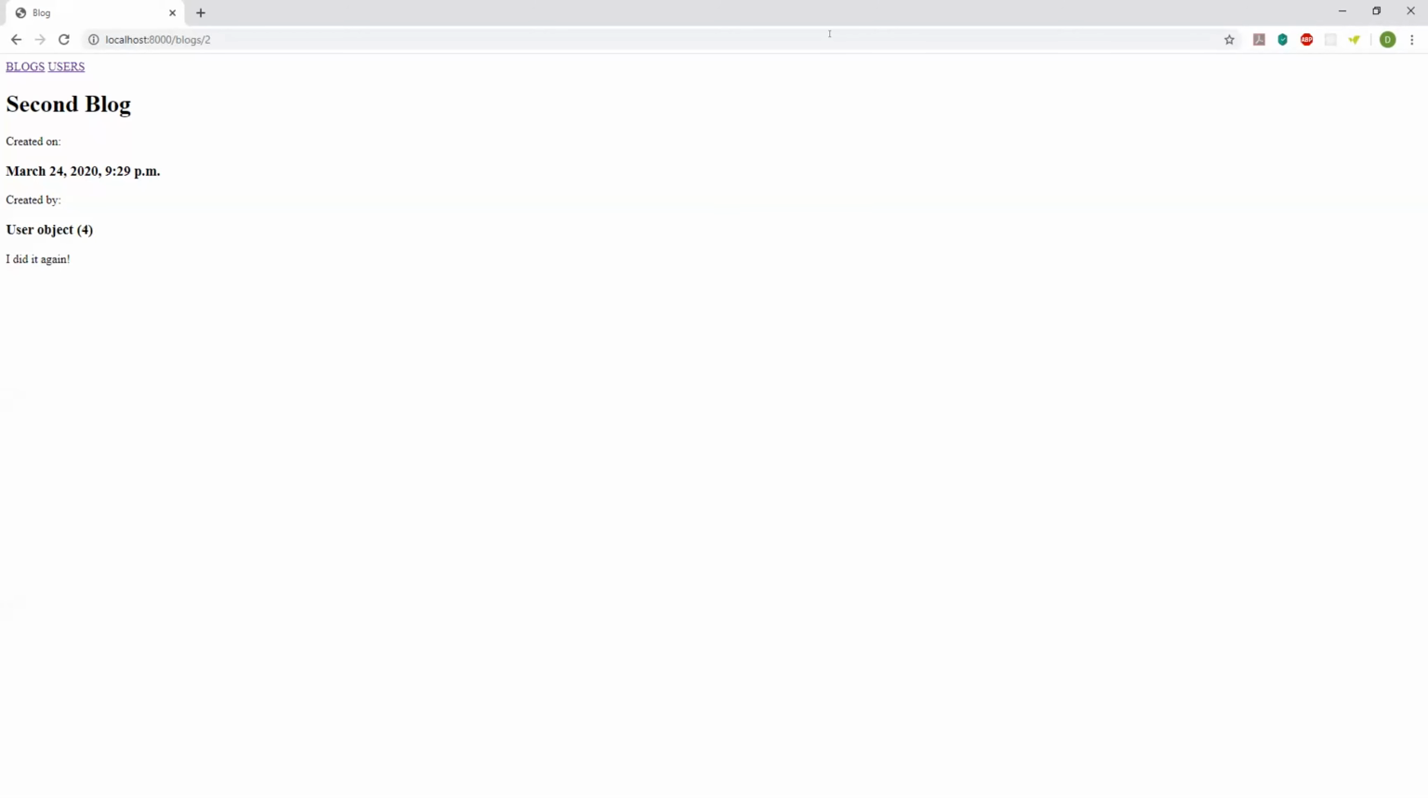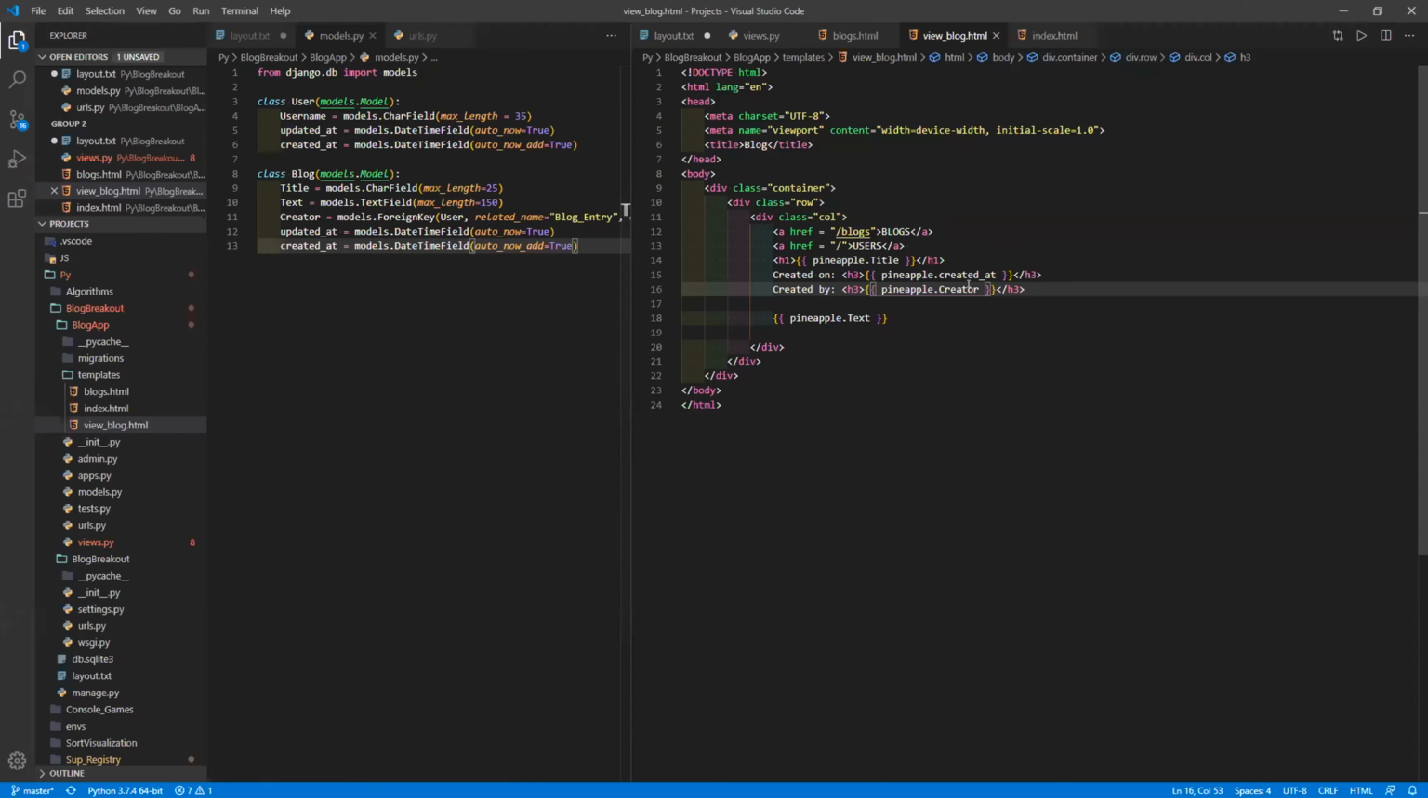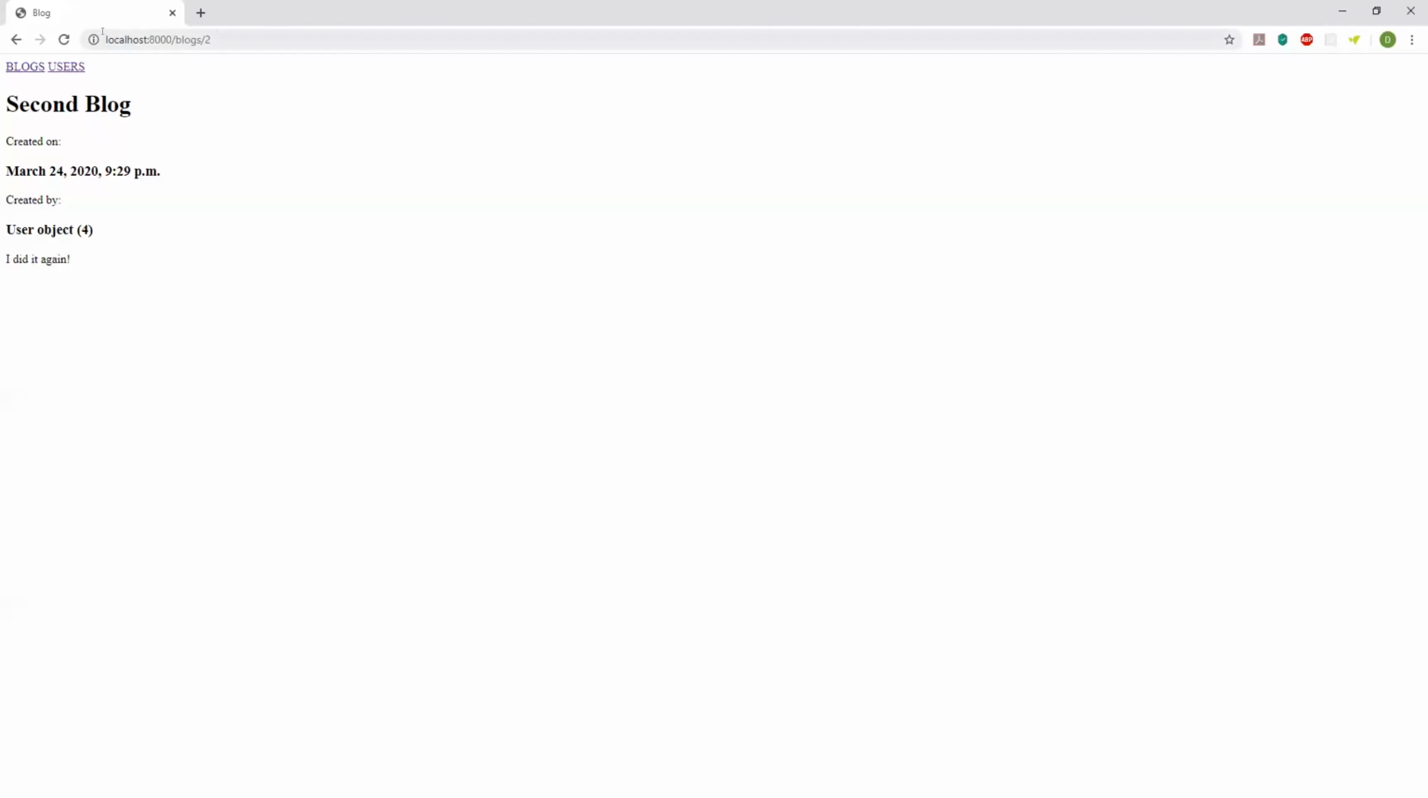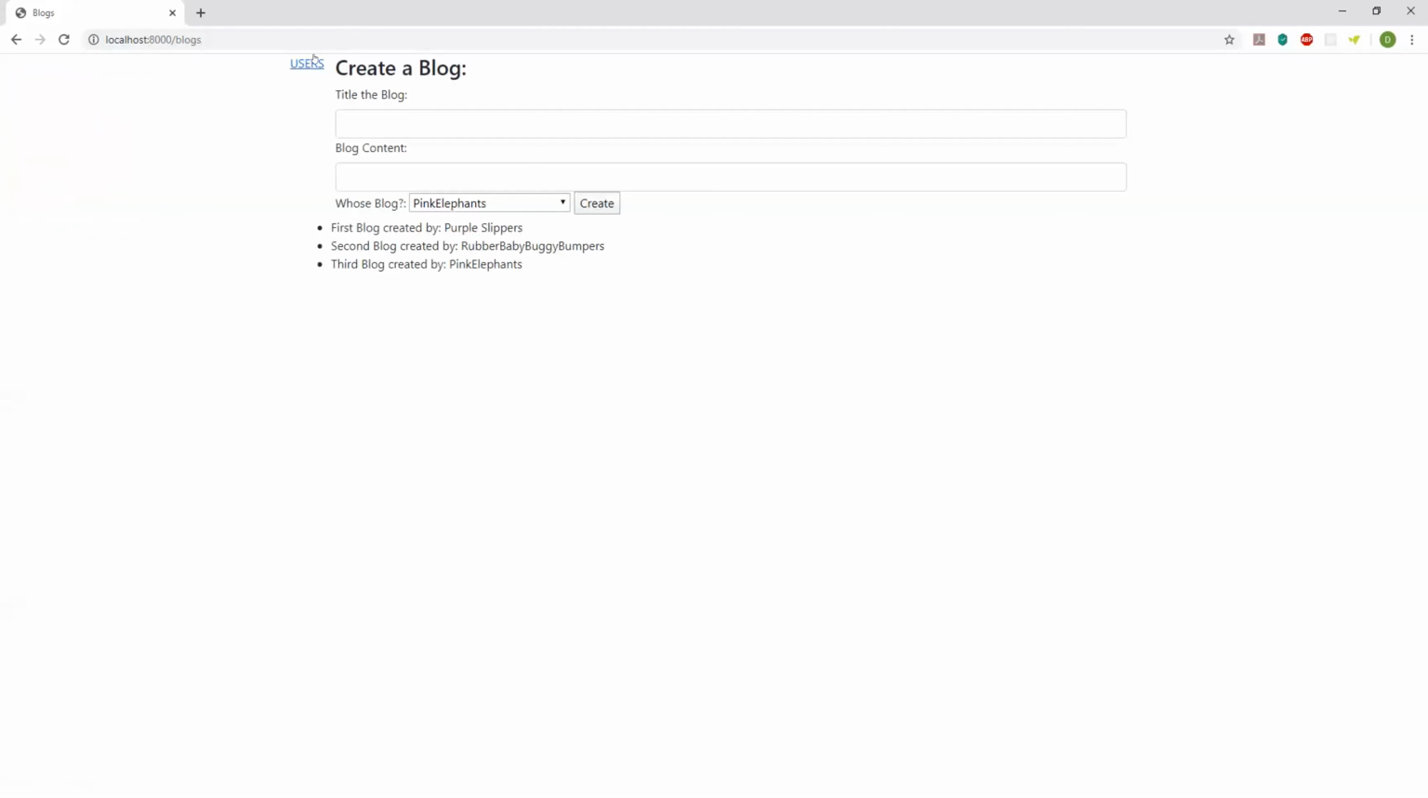But because I want it to be something a little bit more readable, I'm going to go inside that user object and I'm going to say username. So now if I reload this page, there we go. Created by Rubber Baby Buggy Bumpers. And then here's the text from my second blog. And then these links, give me going all around.